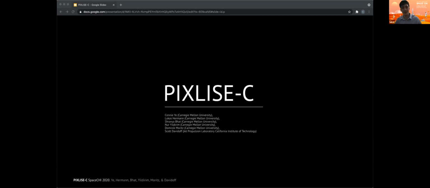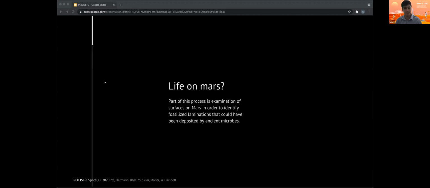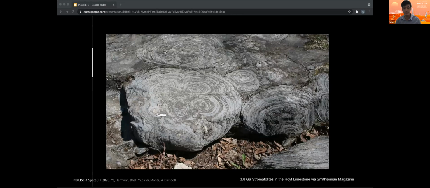Today we're going to introduce you to PIXLISE-C. PIXL helps examine the structure and chemistry of biosignatures. The fine-grained structure can help determine fossilized laminations that could have been deposited by ancient microbes. This is stromatolite. The unique chemical makeup of this rock indicates early life on Earth. The PIXL tool, which we will talk about next, is designed to isolate the chemistry in a sample like this one.